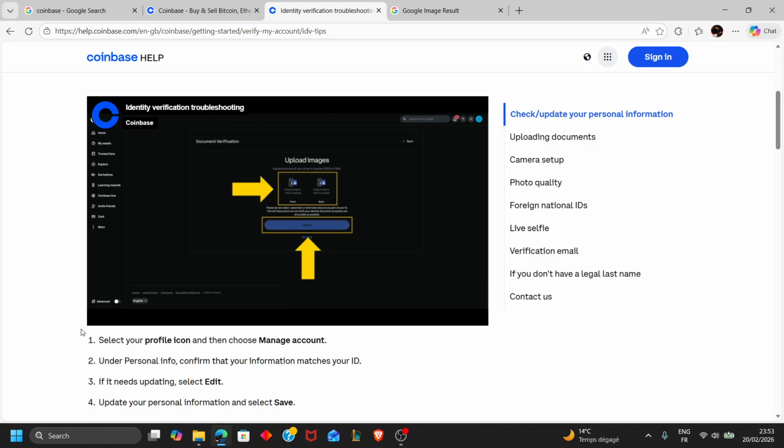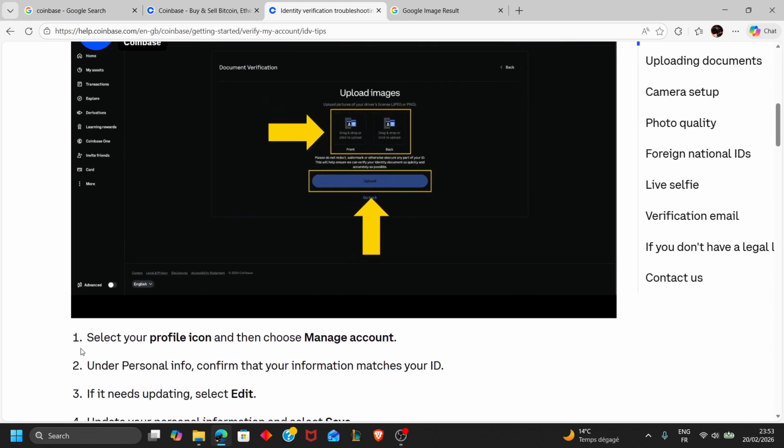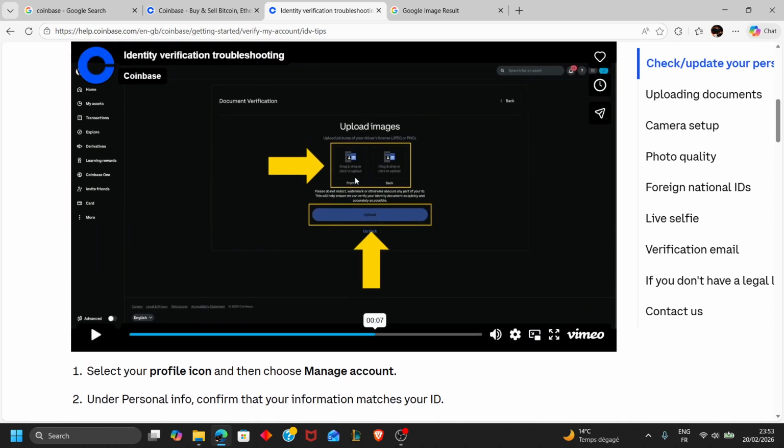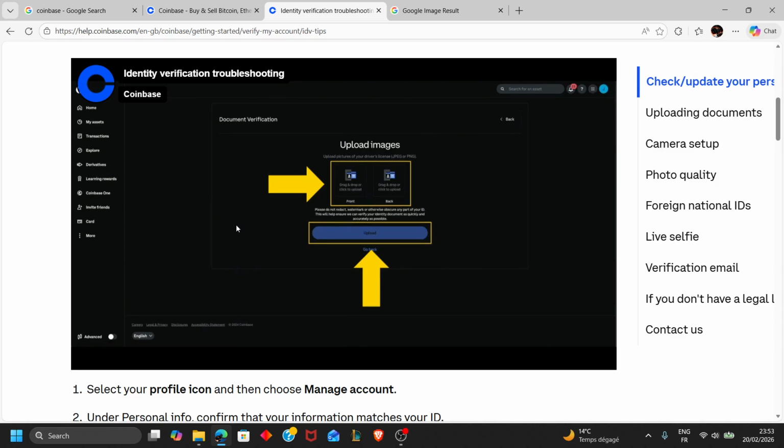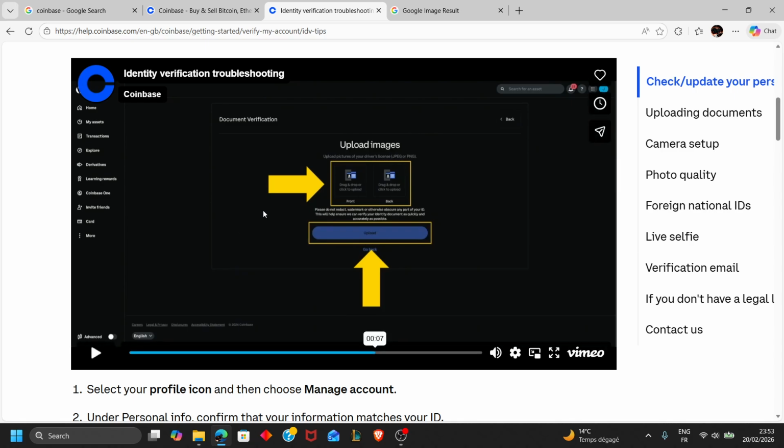Make sure you're using supported ID types like passports or national ID, like here. Upload them in this section right here. Make sure the documents are clear and readable and no information is blurry. And once you do that, you're gonna contact the support if needed.